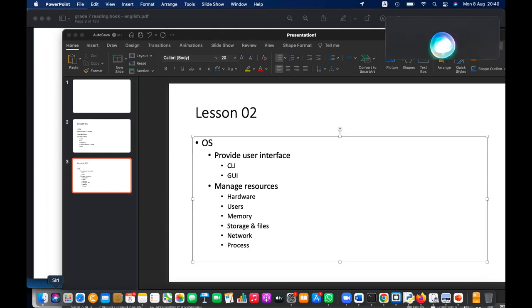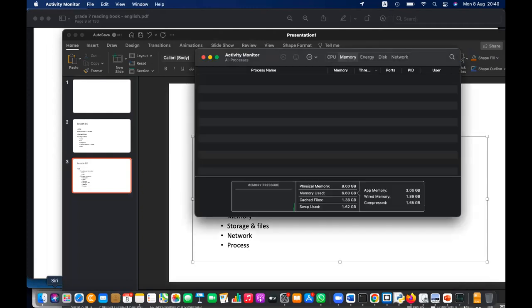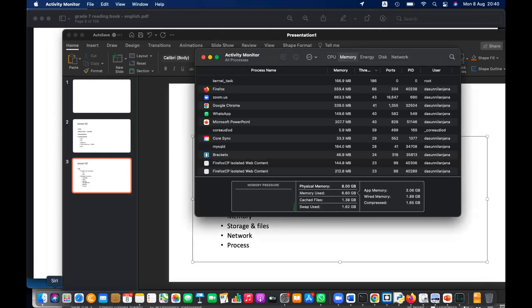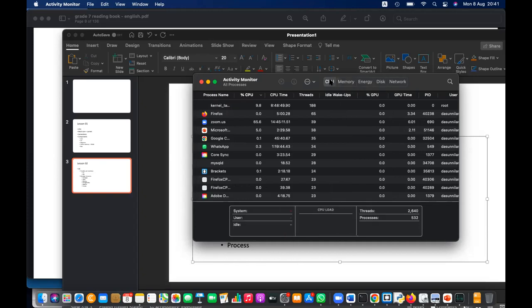Siri, open Activity Monitor. In Mac, the task manager is called Activity Monitor, but in Windows you have Task Manager. See how many processes are running. This is my physical memory, 8 GB. Out of the physical memory, 6.5 is already utilized, so it's very limited. You can see the cache memory, the amount of cache, and app memory, wired memory, and compressed memory. These are some of the memory related things. And the CPU, you can see these are the processors.